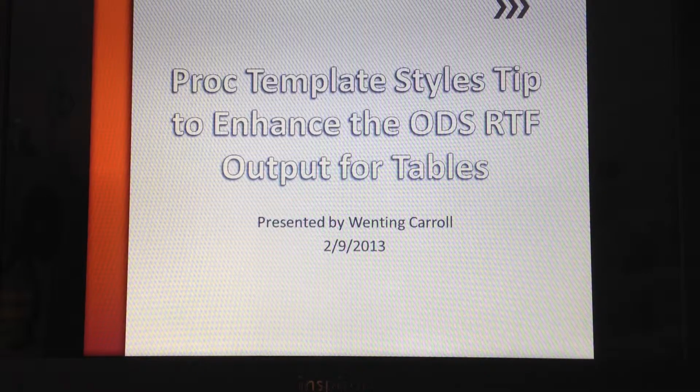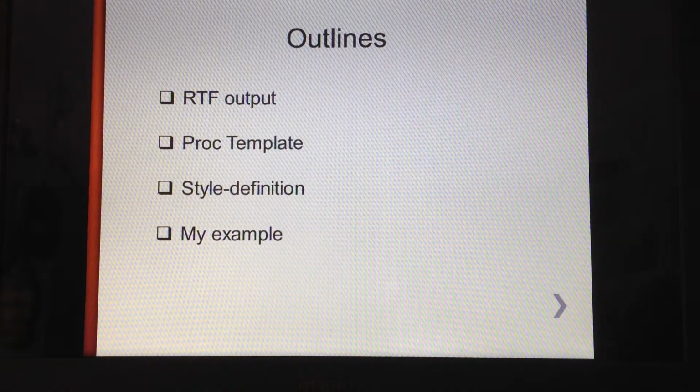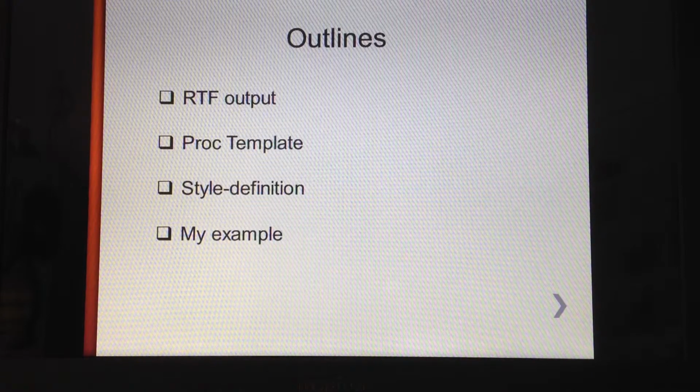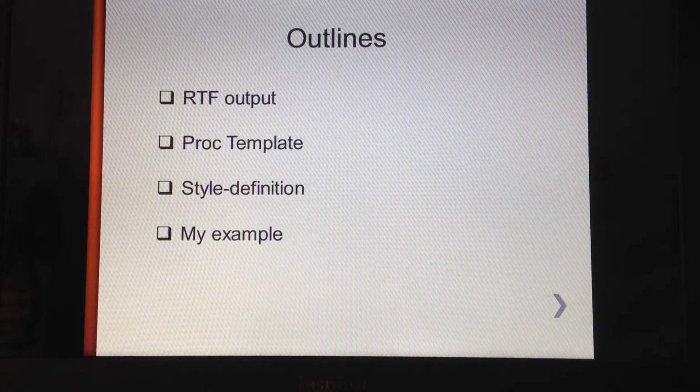I'm going to give a short talk on the Proc template style attributes to enhance the ODS RTF output for tables. First, I'll talk about some basic information about the Proc template procedure. Then I will go through in detail the style definition in Proc template procedure, with which we can customize our output. In the end, I will further show you the use of Proc template procedure in table output by my own example.